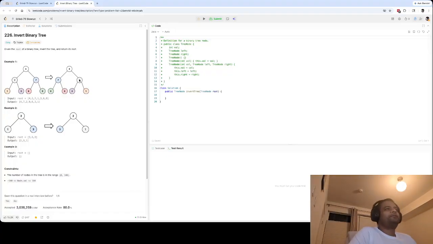And this means we could write a straightforward recursive helper which inverts the left subtree, inverts the right subtree, and then swaps the left and right children themselves. So that's how we do it.